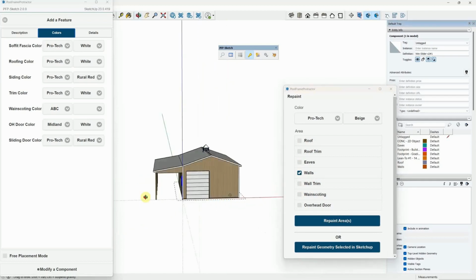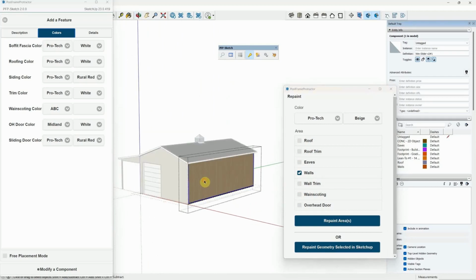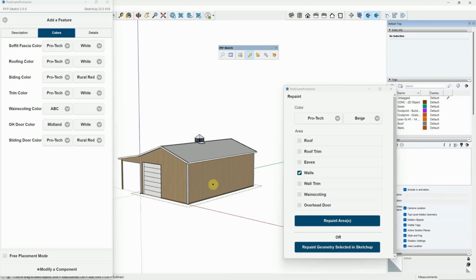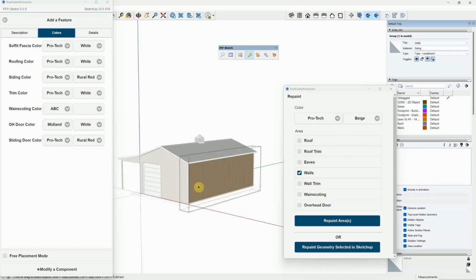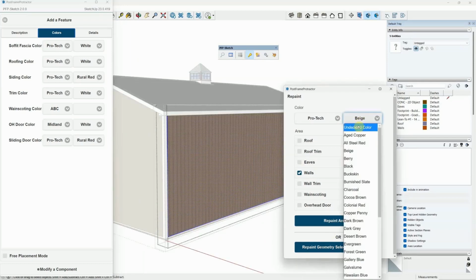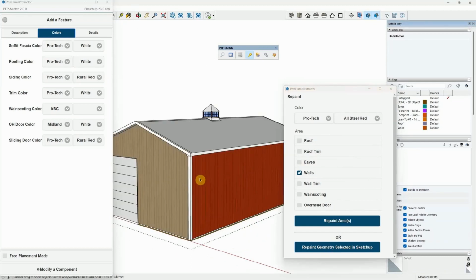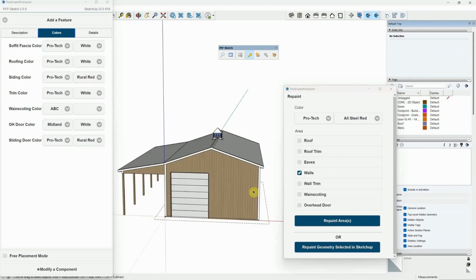If for whatever reason the customer wanted a specific wall to be different than the rest of the walls on the building, you can use the repaint tool for that, where you would double click to get into the grouping there, into the geometry, and go with, let's do all steel red, and then I would come to this button for repaint geometry selected in SketchUp, and I get that color just on that wall rather than all of the walls.